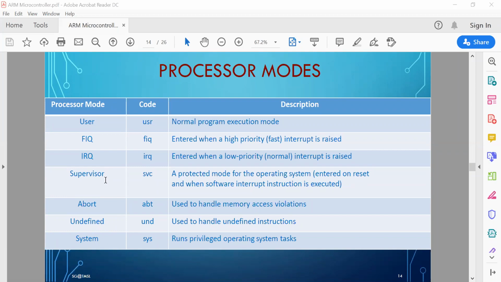This system mode and this supervisory mode are very much related. I'm not going into details of this because it is not required actually. Just be familiar with this name or the very basic functions. Now ARM supports all these modes. ARM is quite flexible in terms of its architectural features.